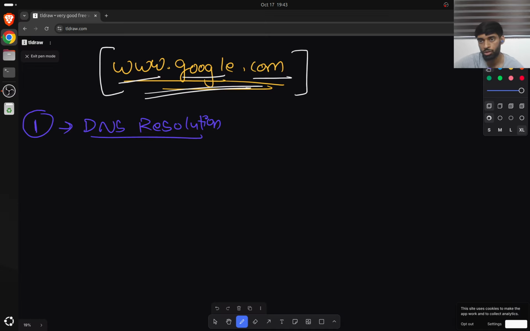DNS resolution. Now, if I am typing google.com, it means I want some data from Google. But my machine does not know to whom I will be requesting, because I do not have the IP address of the server with which I am supposed to communicate. So first of all, DNS checking will be done to find the IP address.